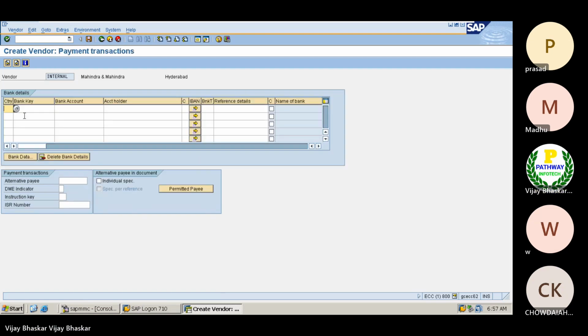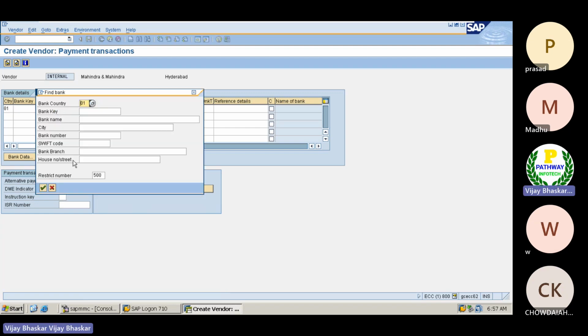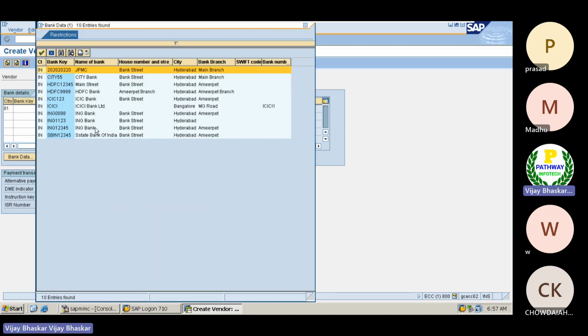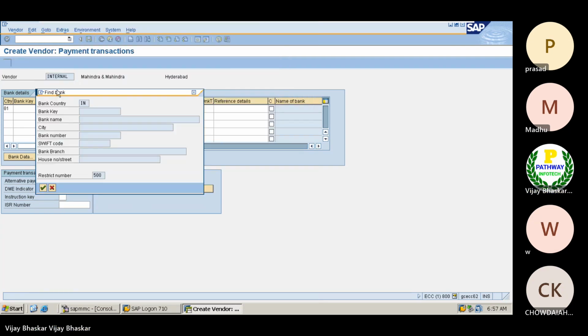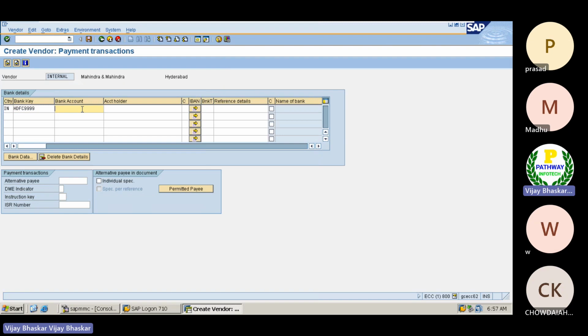Enter. Then vendor bank account information, 01. Give the bank which the vendor has. Bank country, give India. Then select the bank which is relevant for you. Then bank account number, specify anything. Account holder name, X.